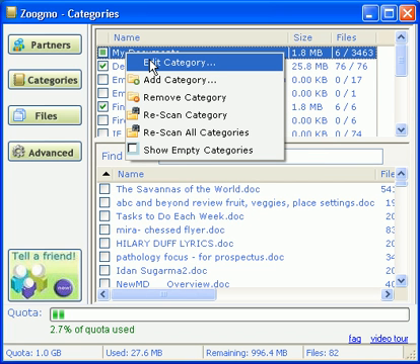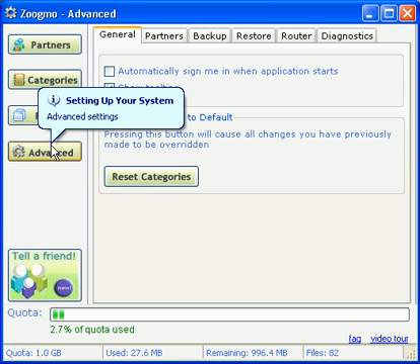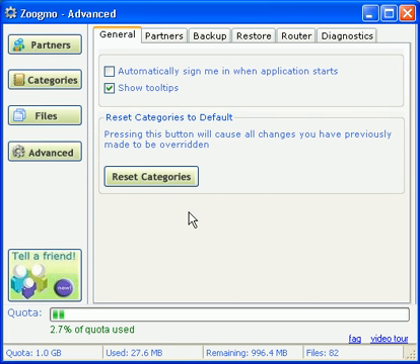Next, let's check out some of the other advanced features by clicking on the Advanced button. Please note that not all functionality is active in the current version. Expect to see changes here in upcoming releases. In the General tab, you can enable and disable automatic sign-in and show tooltips. You can also reset to default any changes you've made to categories, but be aware that this will reset any and all changes.